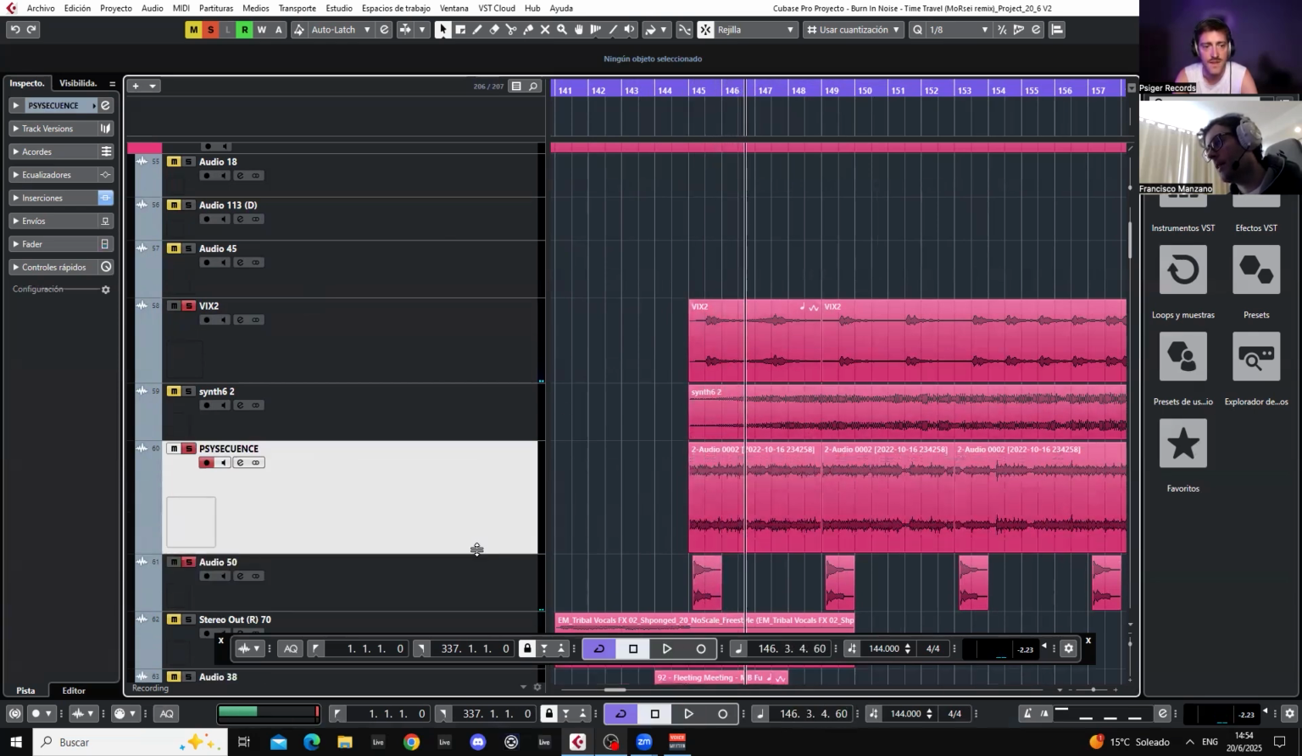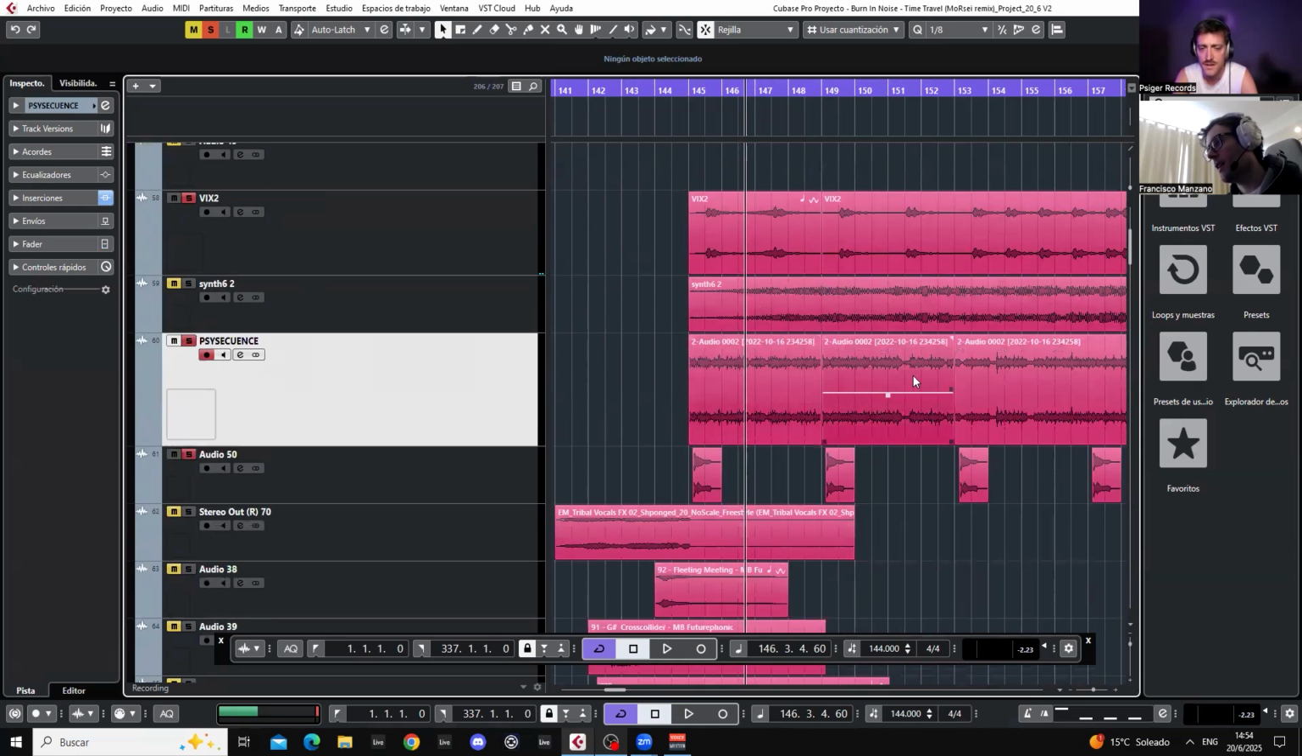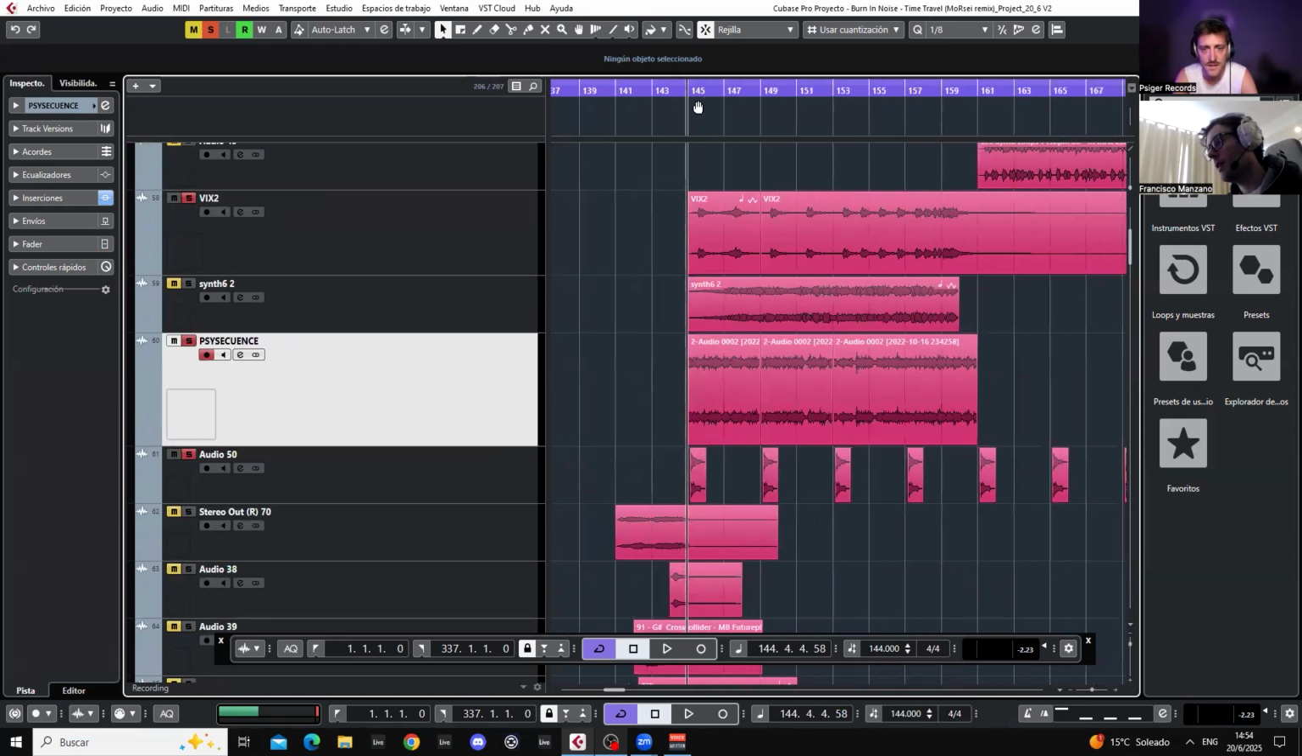And then we will have this side sequence I have here that it's rhythmically matching everything.